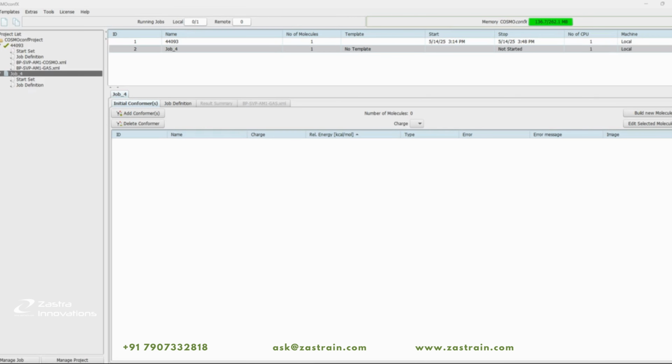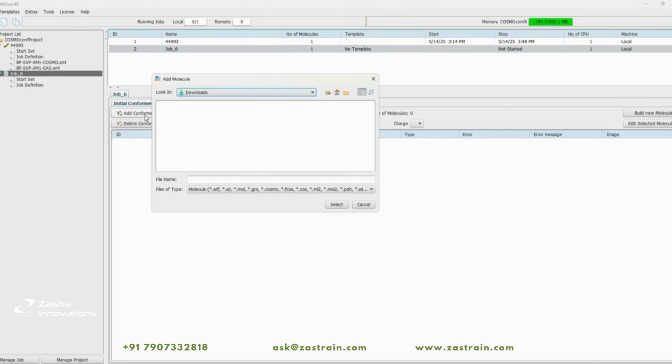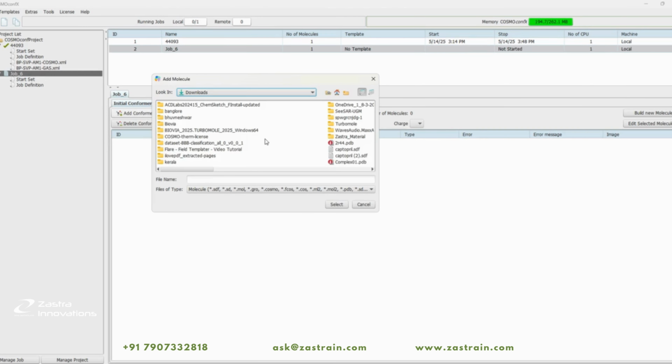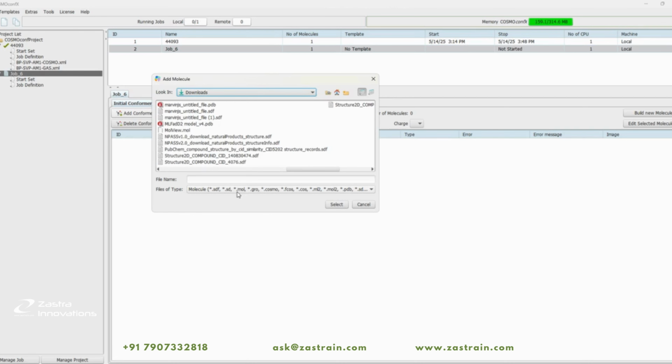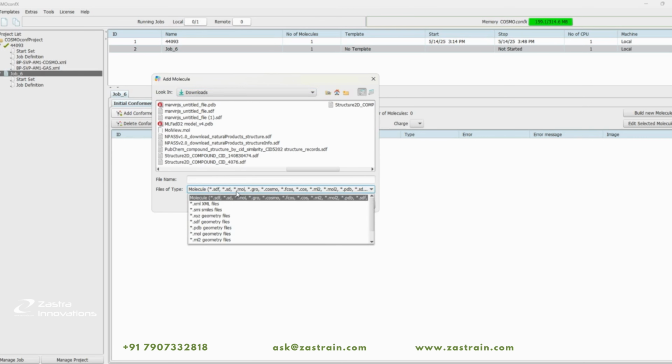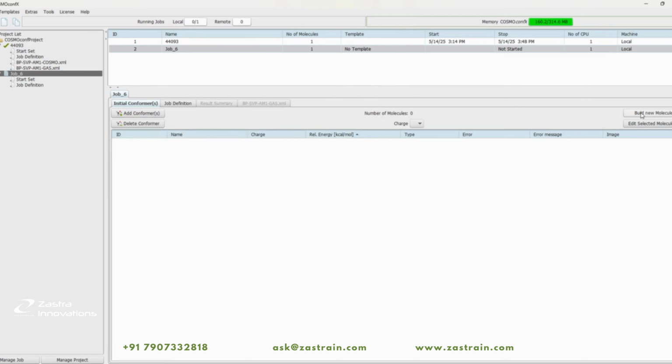As you can see, this is the graphical user interface of COSMOconf. If we build some molecule and want to import it, the software supports various formats, ranging from .sdf to .mol to .pdb. So almost every format is supported. If I want to build a molecule, that is also possible within this software.